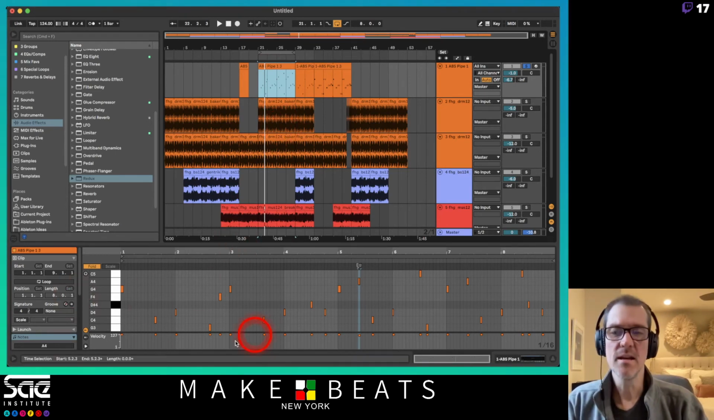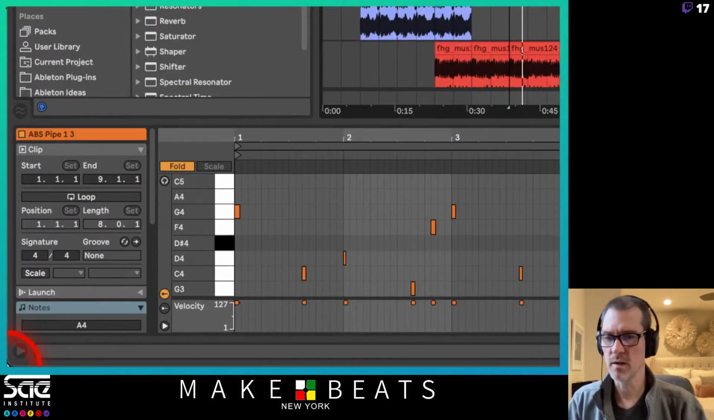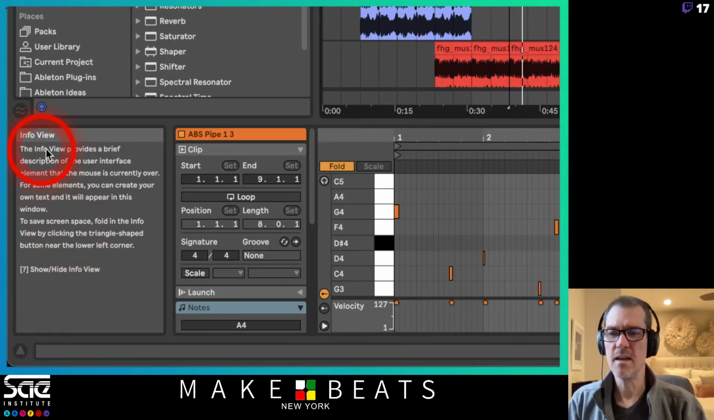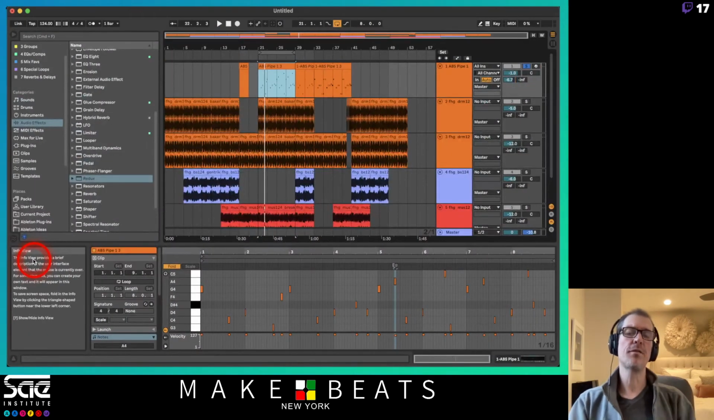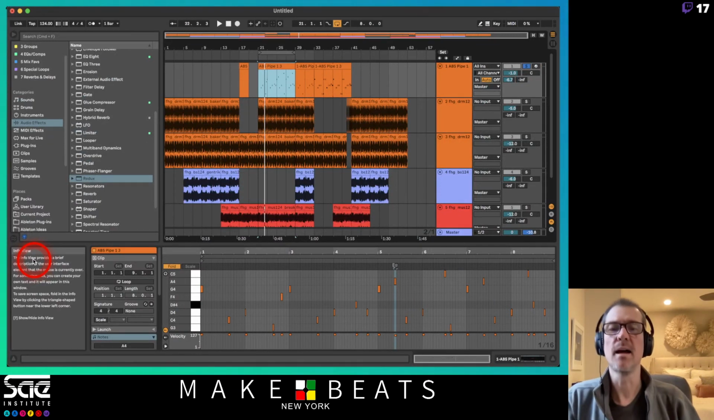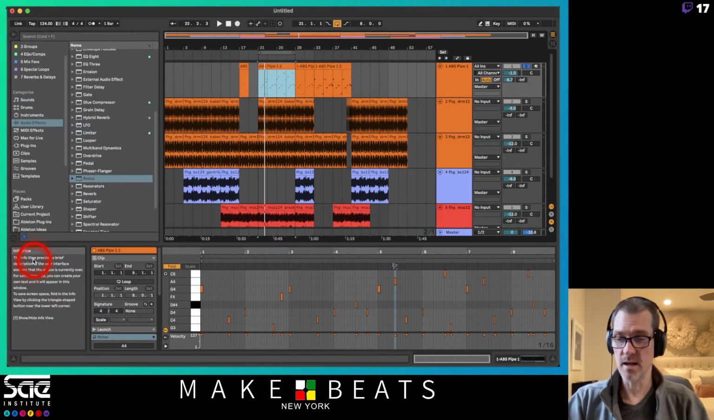We'll come back and talk more about this detail view down here, but what I also want to show you is over here on the left is the info view. Now, I have my info view off because I know how to use Ableton Live. I use Ableton Live all the time, every day, so I'm pretty good at it.